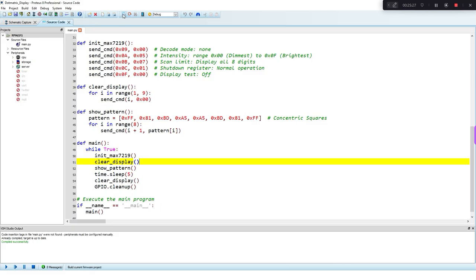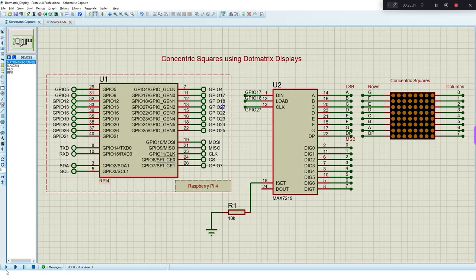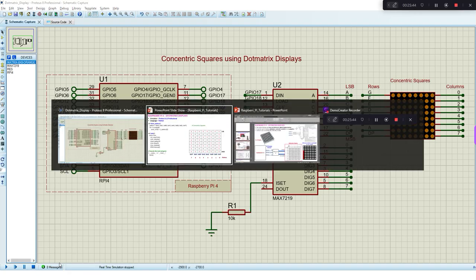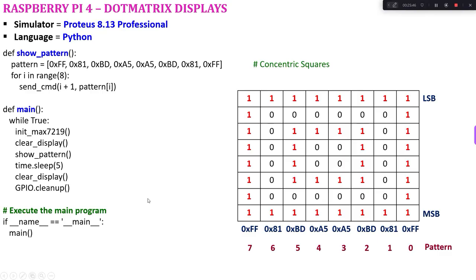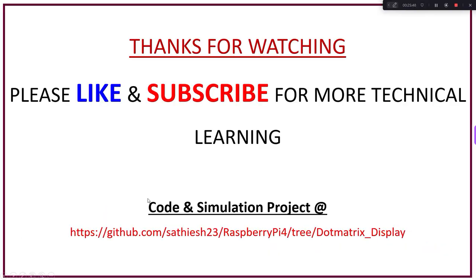After writing the code, compile the code, then go to the schematic capture and run the program. You can see 2 concentric squares get displayed on the dot matrix display. So this is how we interface a dot matrix display with the Raspberry Pi 4 module.